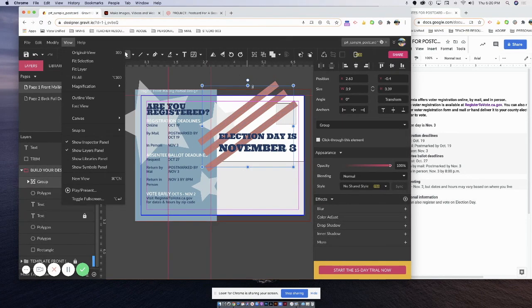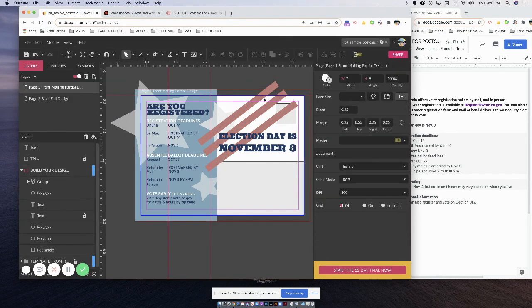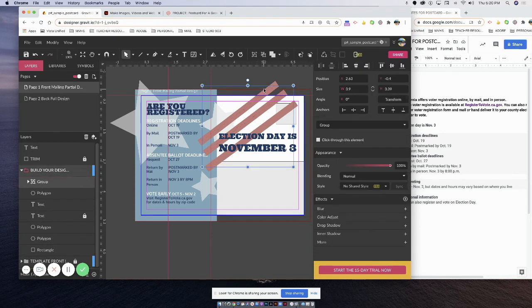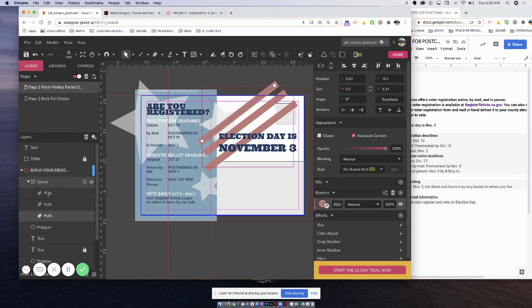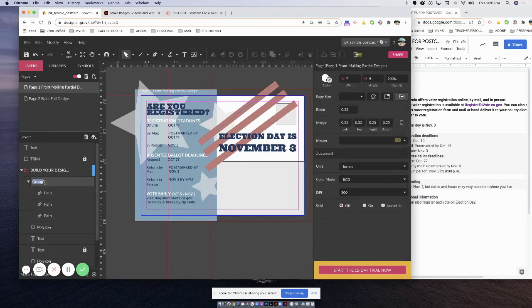Command G, does that group them? Yeah, Command G groups them. So now they're one unit. Are they? Yes, they are grouped. There we go. And these are my stripes.